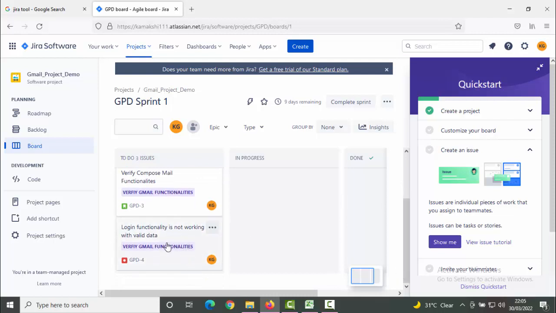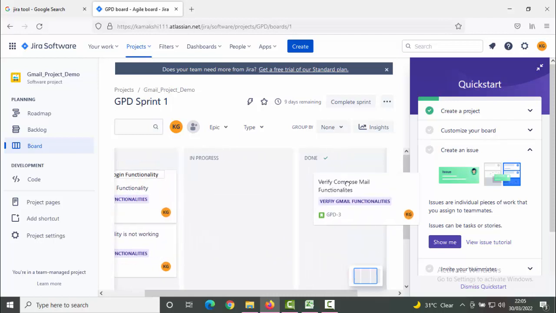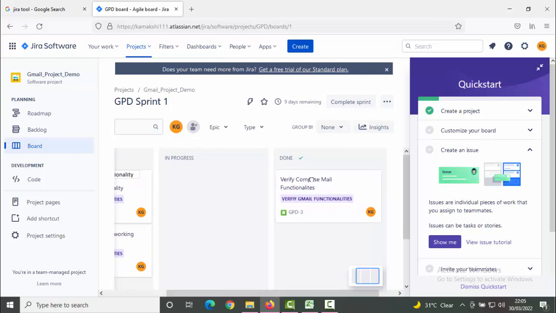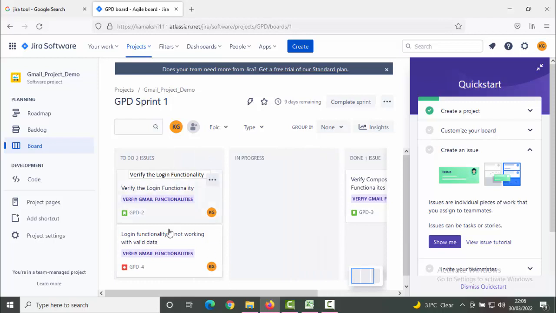So here you can see that every issue is listed in the to-do list. Now what if any person has already finished solving an issue? What we can do is drag and drop that issue into any of the boxes. For example, if compose mail functionality verification is done by the tester, he can pick it and drop it inside the done section. So whenever any other tester or collaborator comes and sees the dashboard, he'll be able to identify easily that yes, this functionality is done.